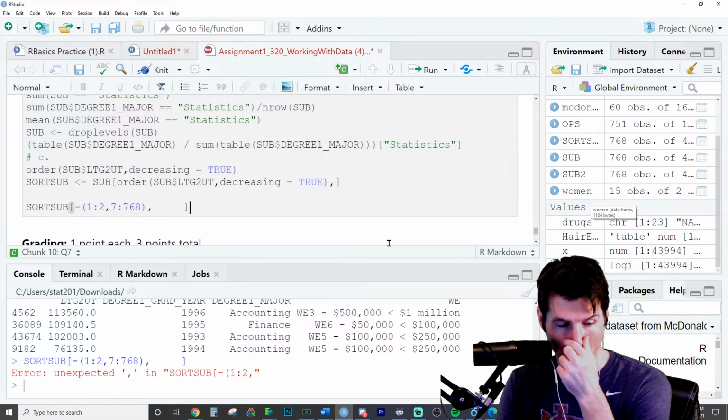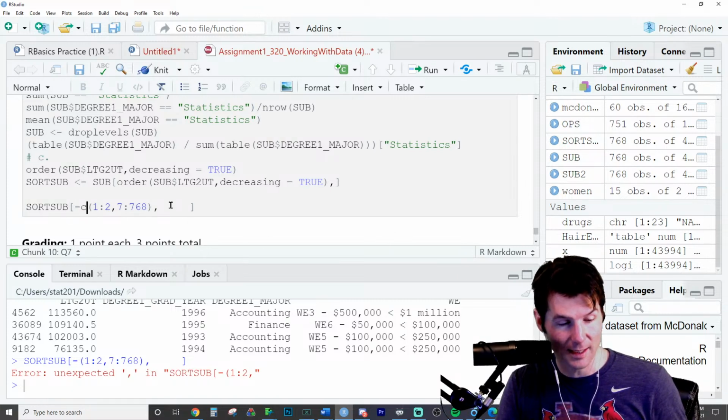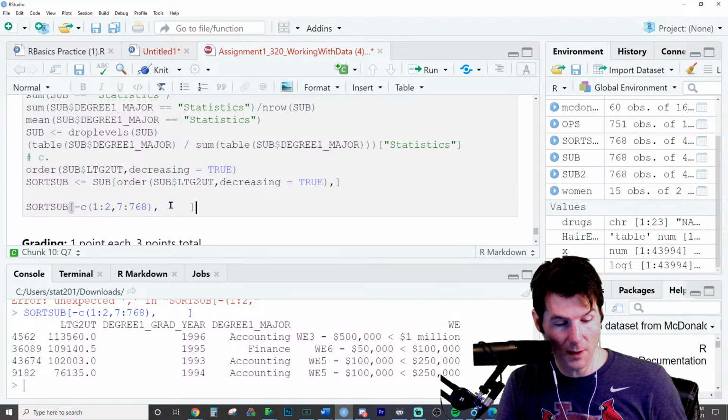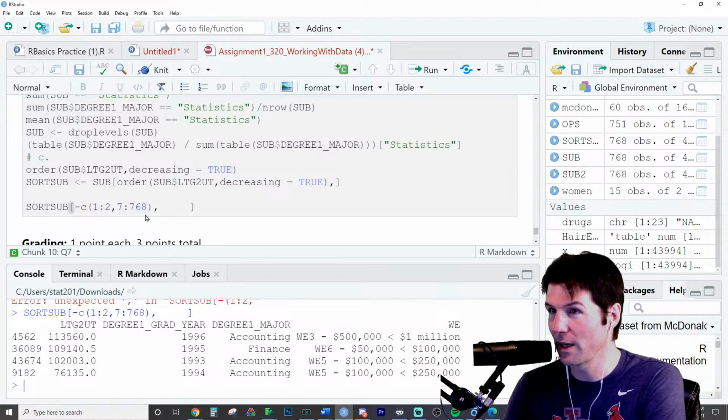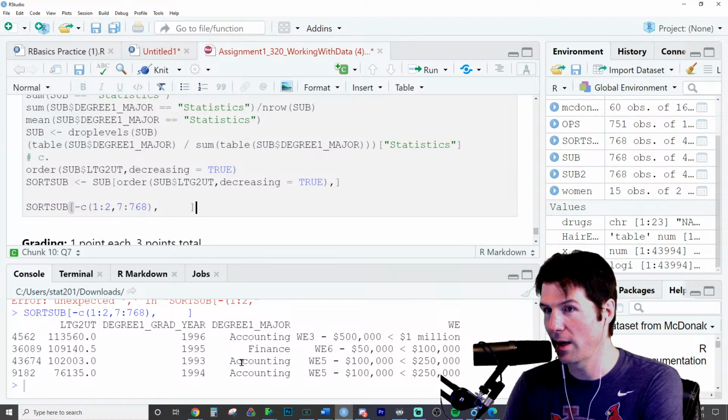Unexpected comma. Oh, I didn't put a concatenate. I said it, I just didn't write it. There you go. That's row 3, 4, 5, 6. That's about the most ridiculous way I could do this right here. Don't do that. Don't be like Brian.